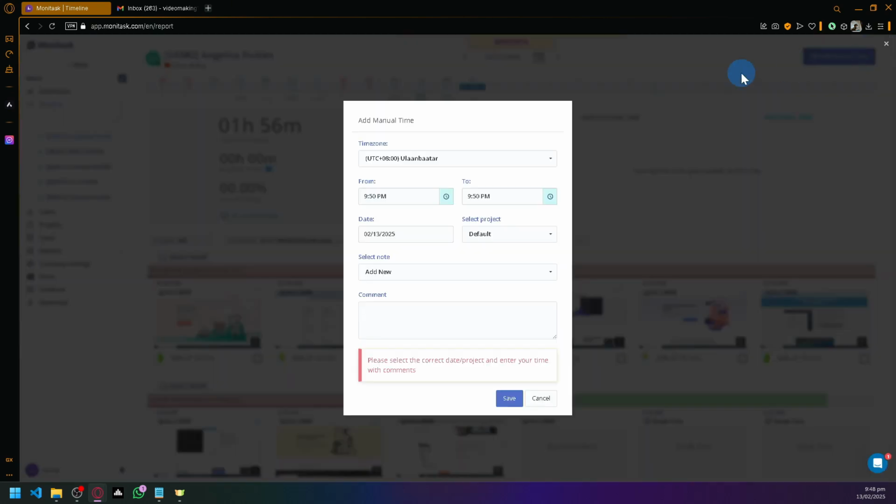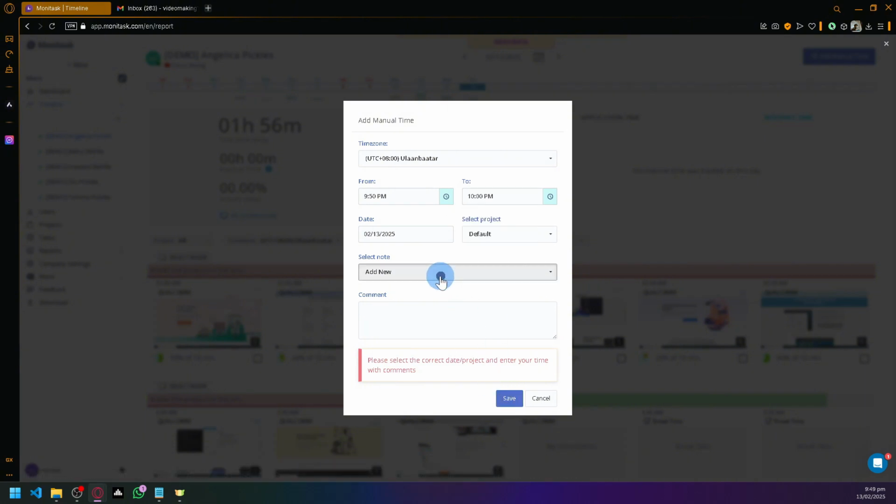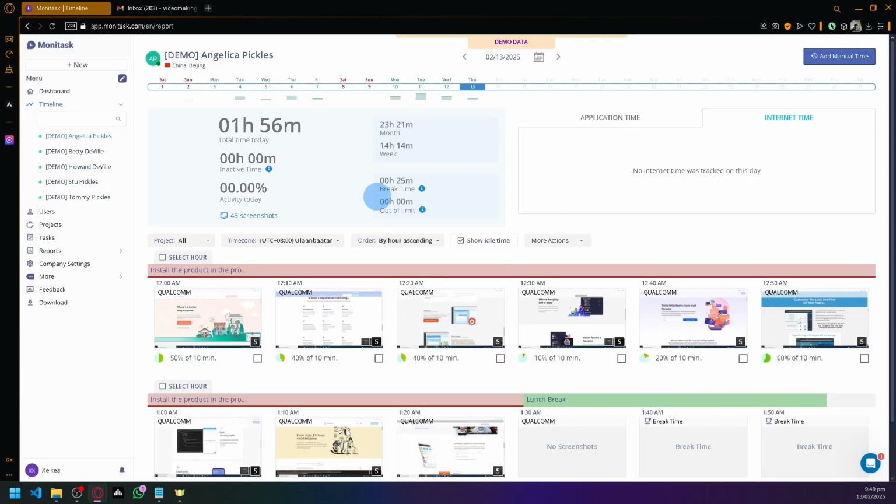You can also add manual time over here. So for example, from 9:50, you could add a time, and we're going to add a note over here. You could add a new note and leave a comment over here as well. Then you could save that, and then you could insert a time for our person over here.